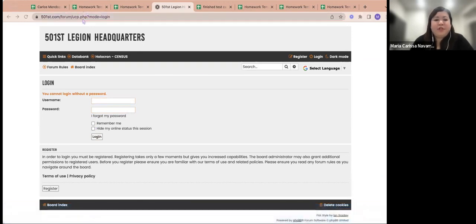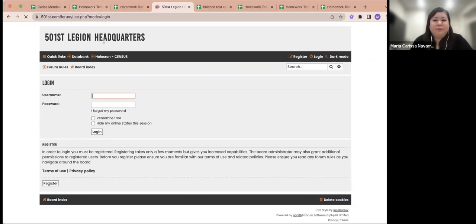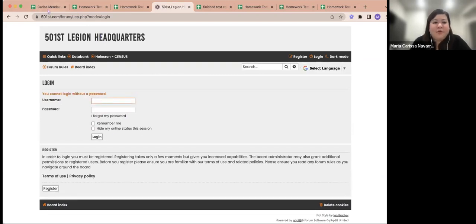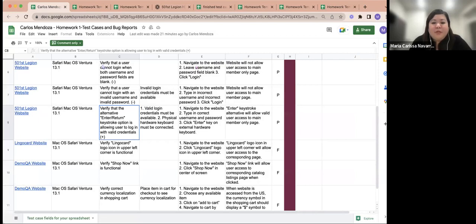Let me refresh the page. So I click enter. Okay, yeah, so it works. Enter keystroke alternative will allow valid user access to the main member-only page. Okay, so this is for the valid credentials. And if this is invalid, oh, now you're using Lingo card.